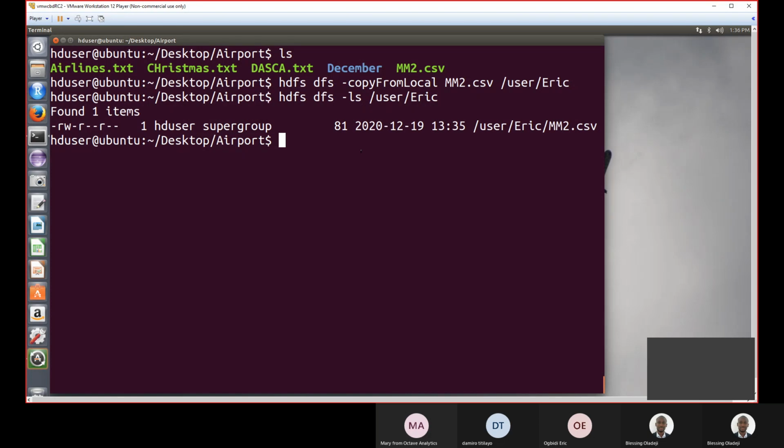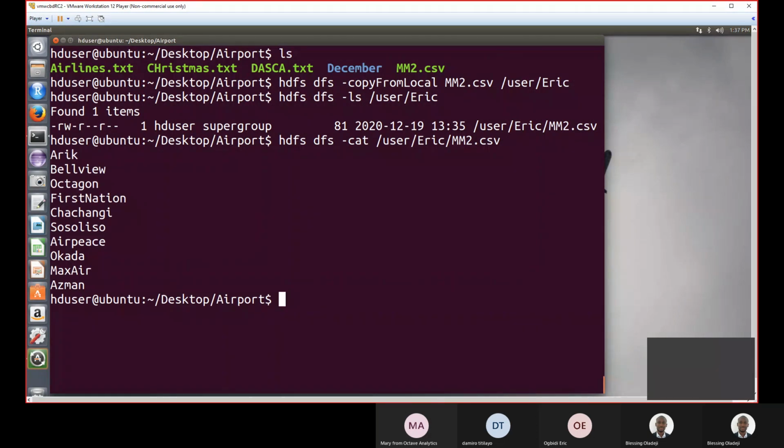If you also want to display the content of mm2.csv, it is as simple as cat. Cat is a command, then /mm2.csv. This will display the content of mm2.csv. So you can see this is the content of mm2.csv.